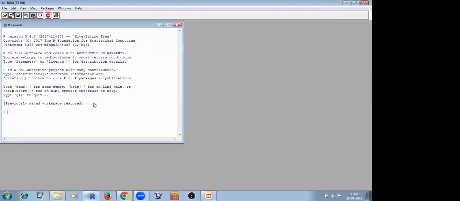Suppose we are considering the values x equal to c, then within the bracket 1, 2, 3, 4, 5, 6. Up to this I have taken, and then again you write y equal to some values. You can say also, no problem. I'm writing here 9, 8, 7, 6, 1, 2, 3, 4, 5, 6, 4, then 5, then 4. So you give your bracket, then give enter.